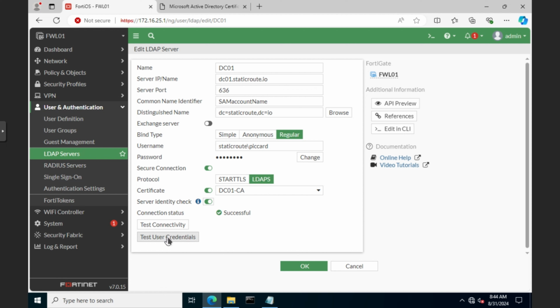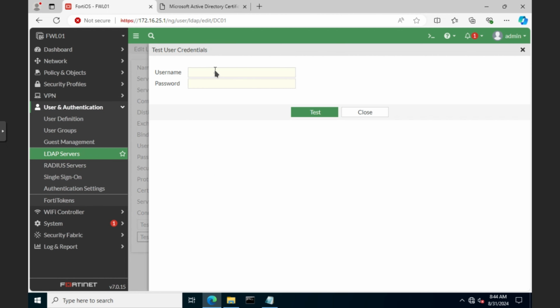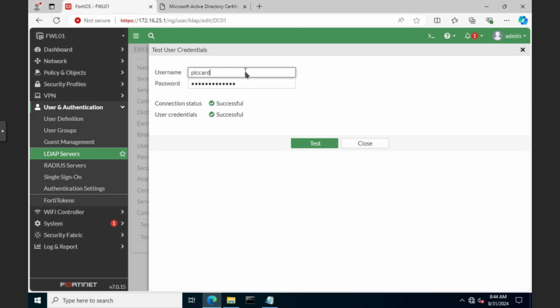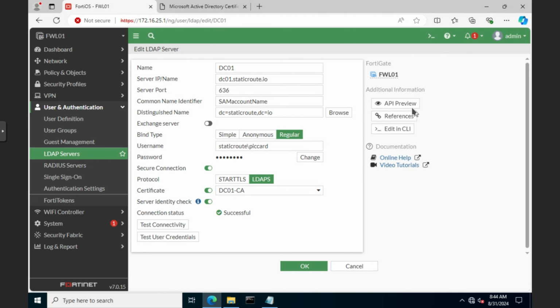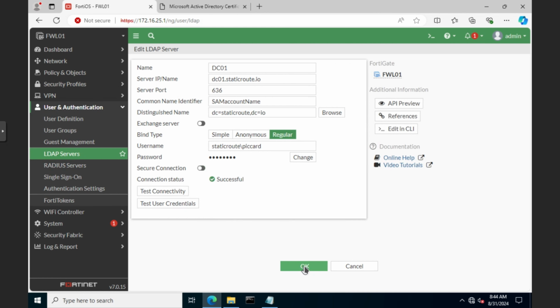Oh, and while we're here, let's test the members of our Active Directory, the group that I created, captains. So we have a couple of names in there. First one being Picard, like Captain Jean-Luc Picard. Test, and this looks like it's successful. And then Janeway, successful. Archer, and that's successful. So we know that we can safely use those names for testing our VPN.